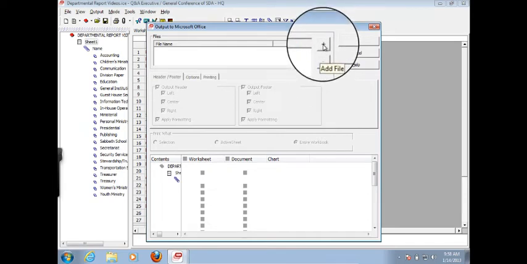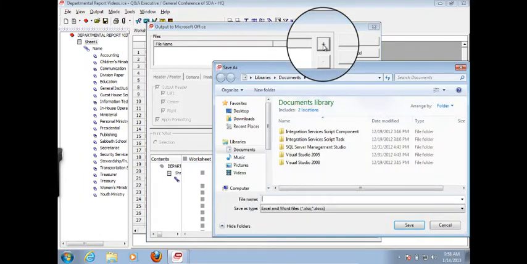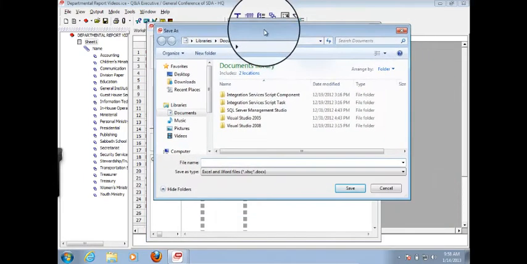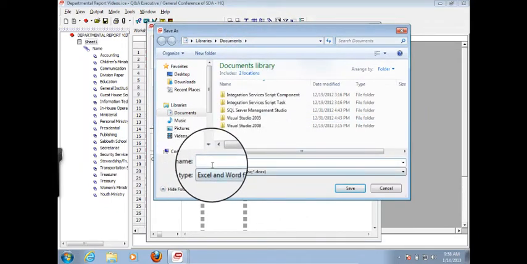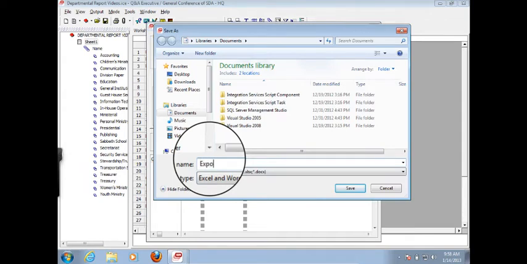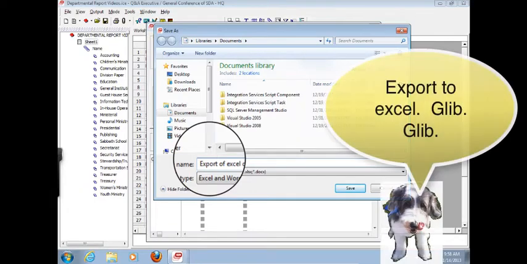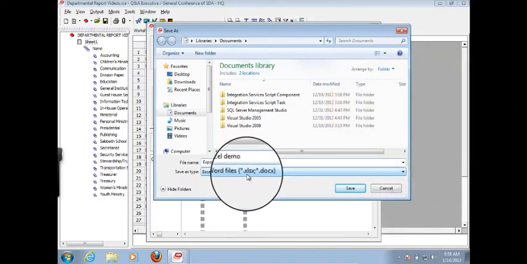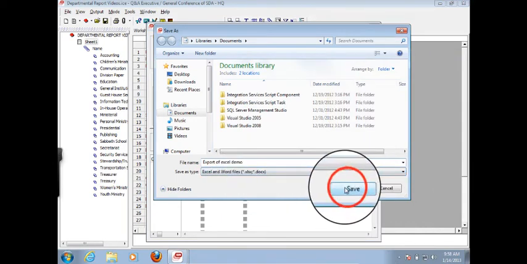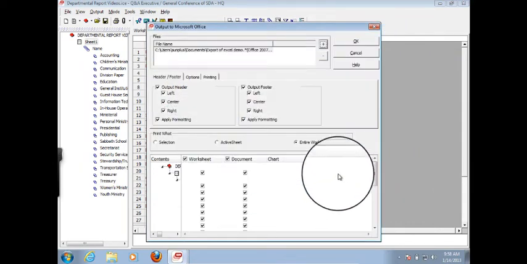And what this is requiring us to do is to name the file, the Microsoft Excel file that we want this thing exported to. And so here is our chance to name it, and at this point we'll name this file export of Excel demo. Okay, and we save it, and this is being saved as an XLSX file, an Excel file, and we go OK.